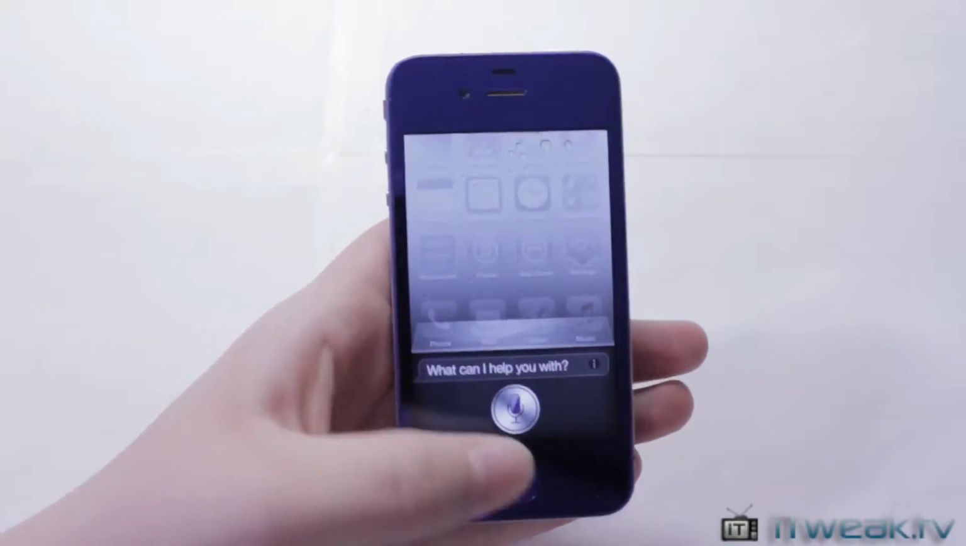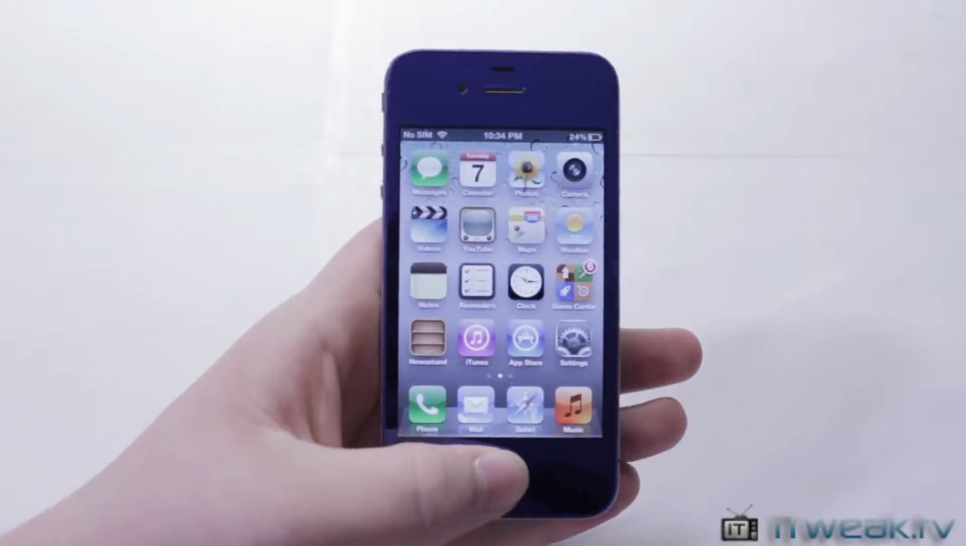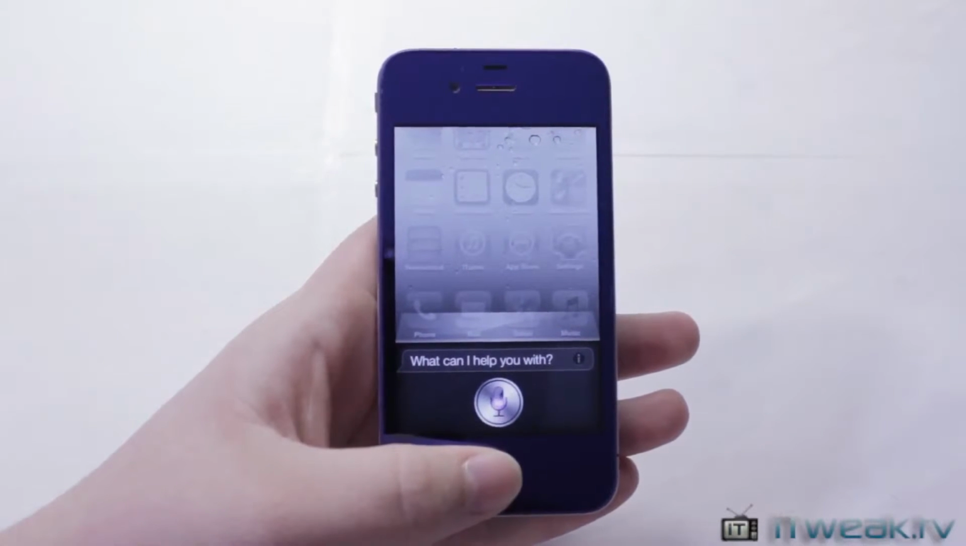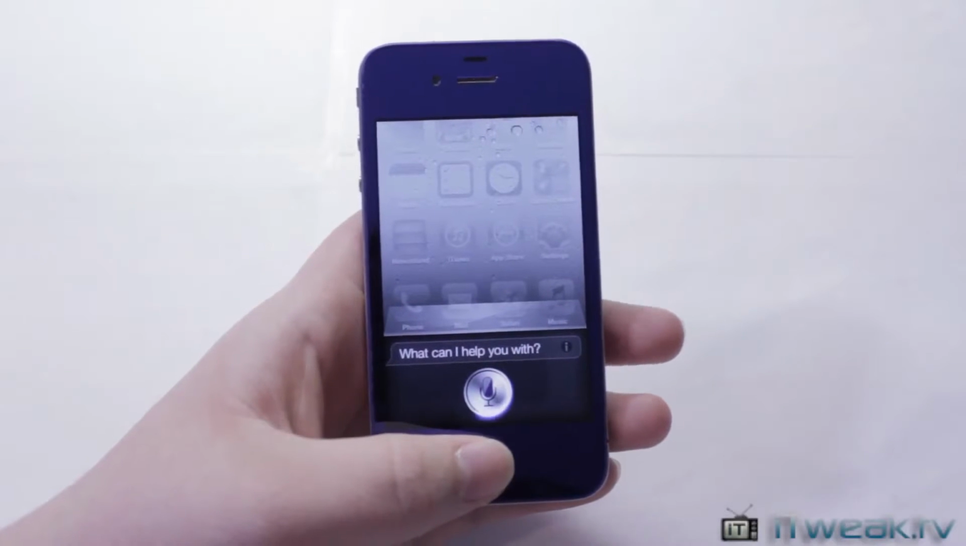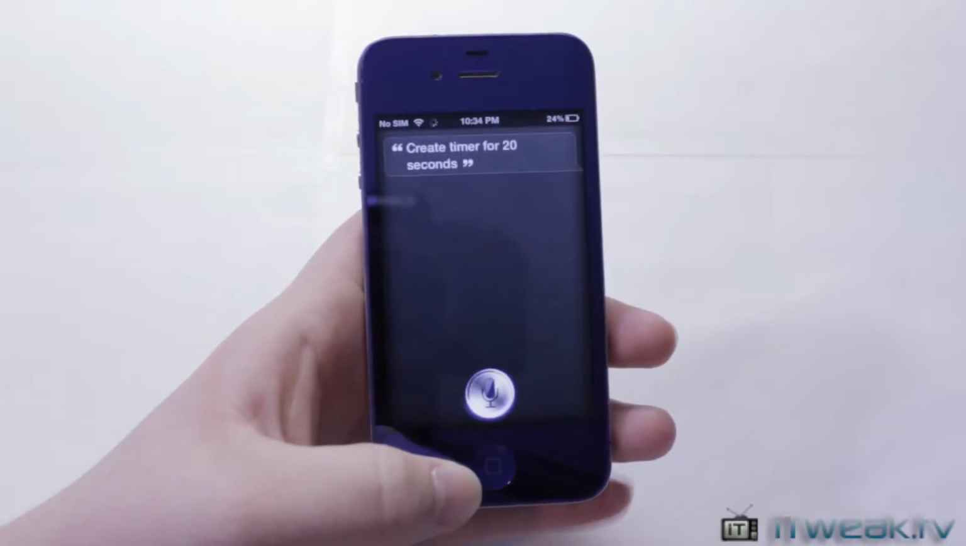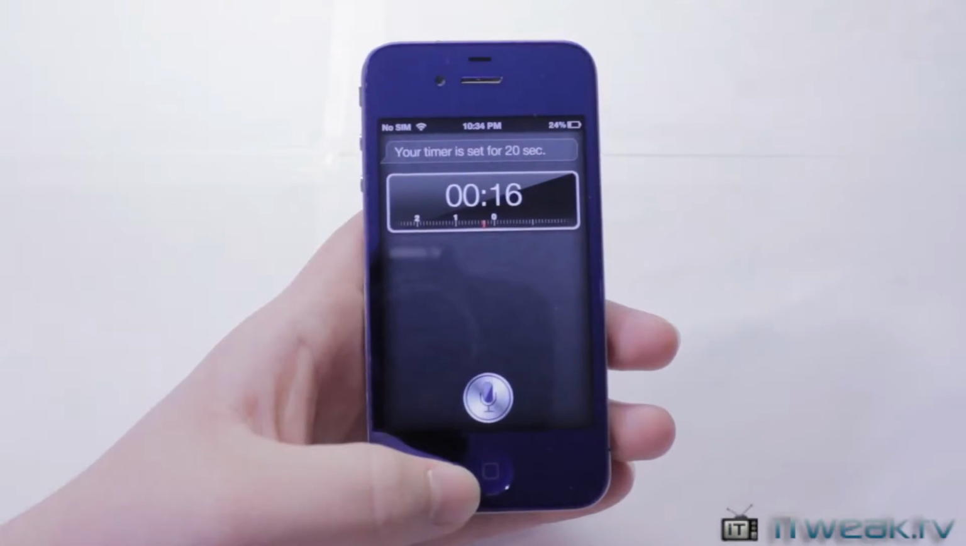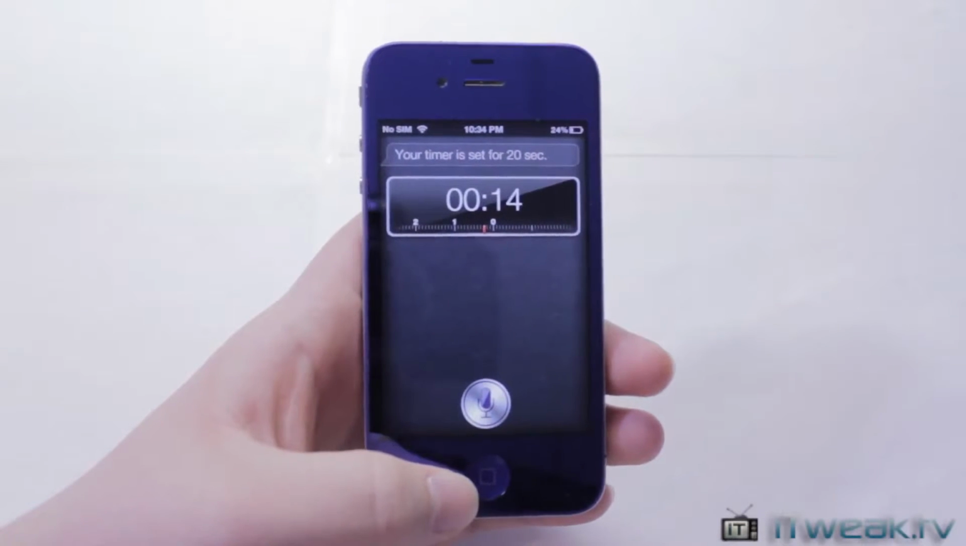The next one is we can create a timer. So let's go ahead and give it a try. Create timer for 20 seconds. Your timer is set for 20 seconds. So there you can see that we have a timer going.